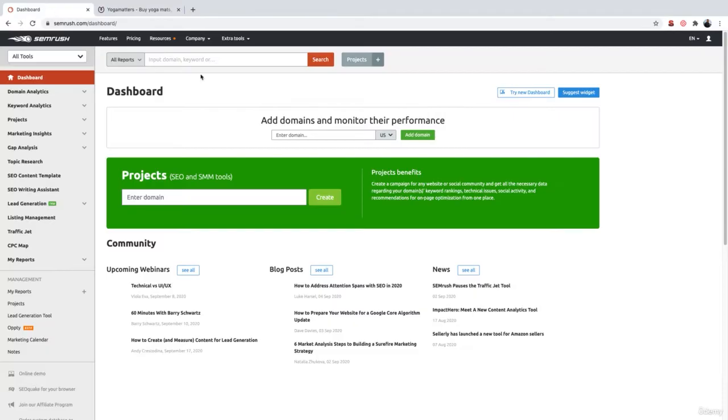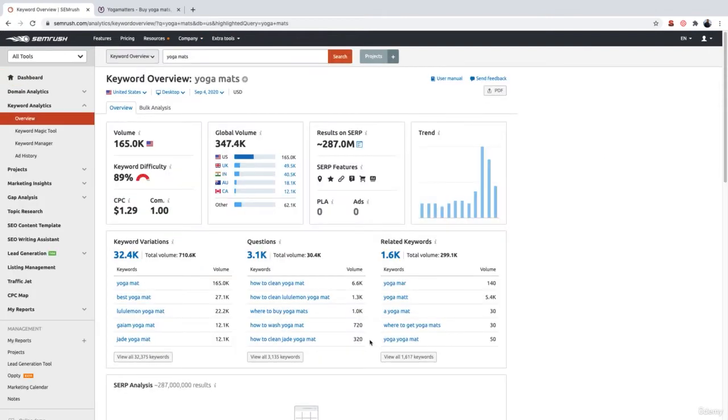So let me go over to SEMrush and simply search for yoga mats. And as you can see, once the page is loaded, SEMrush has returned tons of keyword data, all to do with yoga mats. At the top of the screen, we have the total monthly search volume for what we searched for, so yoga mats. What this means is that yoga mats get searched for 165,000 times every single month in Google, and this is applicable to the United States.